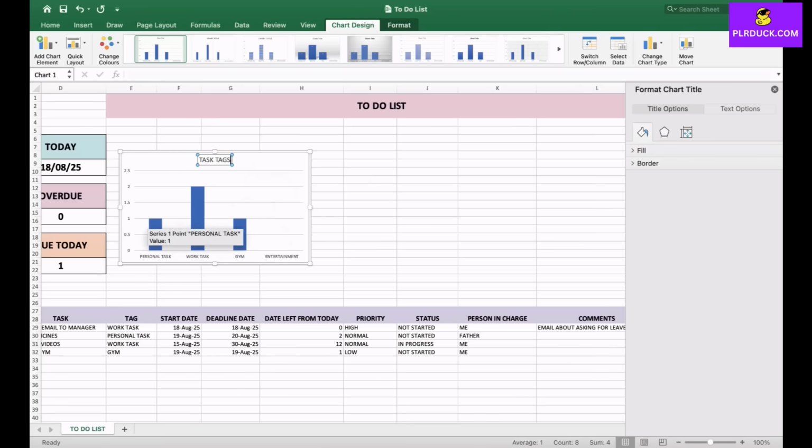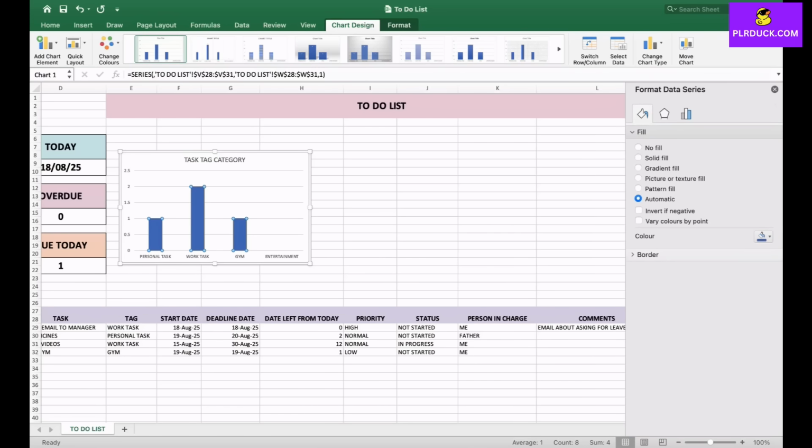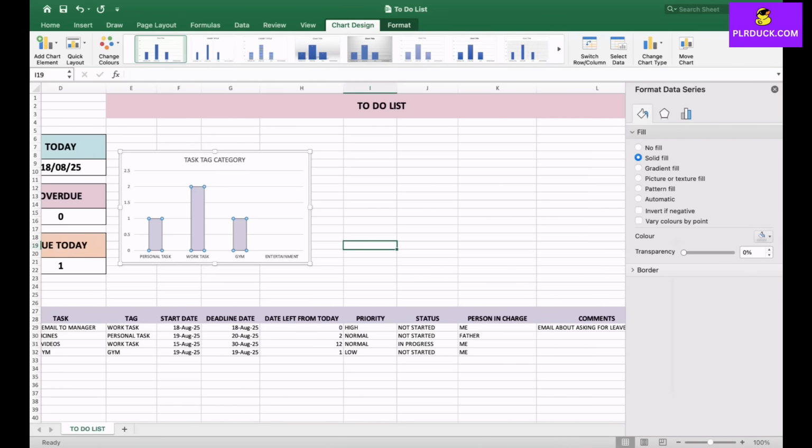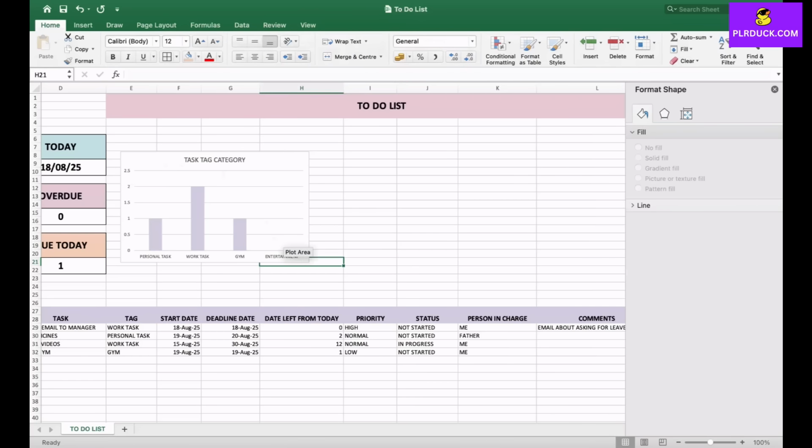I'll also go and name the chart title as task tags, so we can see how many tags we have for each and every task. We can just easily see it. We can even say task tag category, so you can just name it like this. And then I'll go and change the fill color to our theme colors. So this color, I'll just have it. So this is going to be the task tag category.